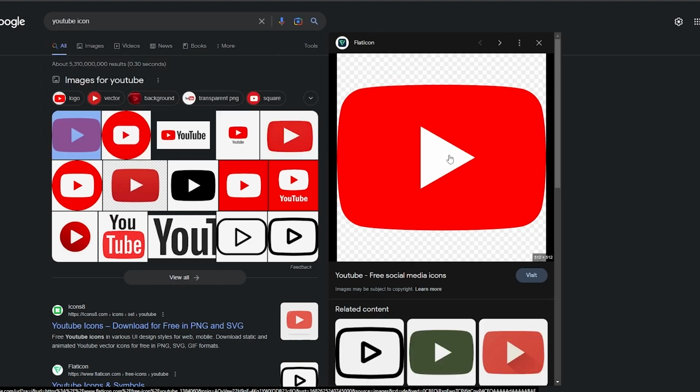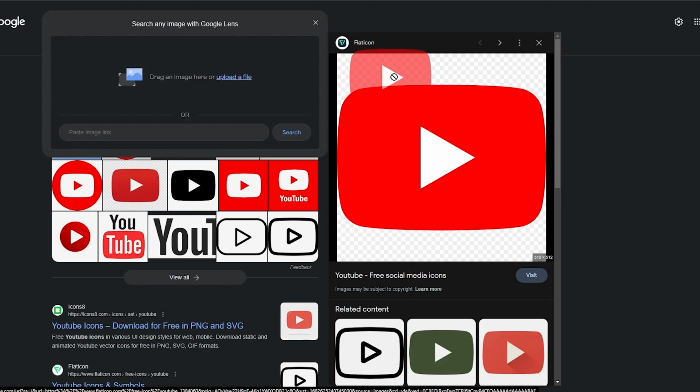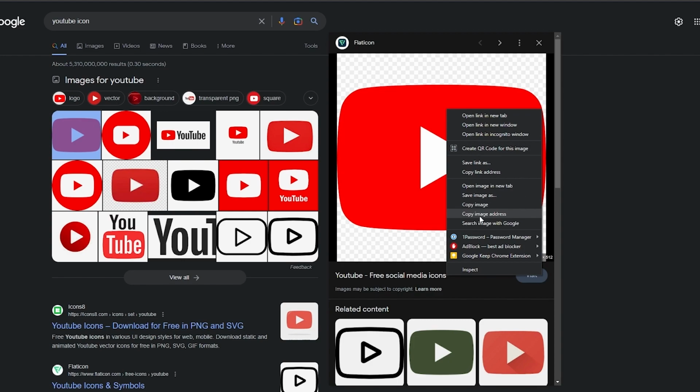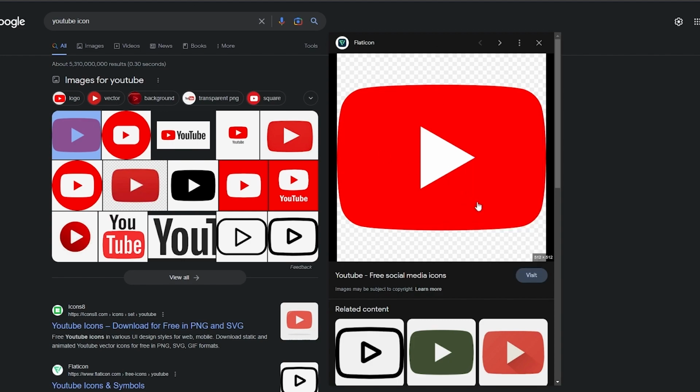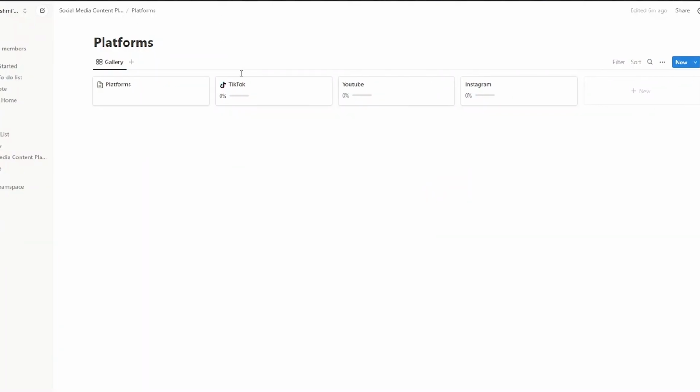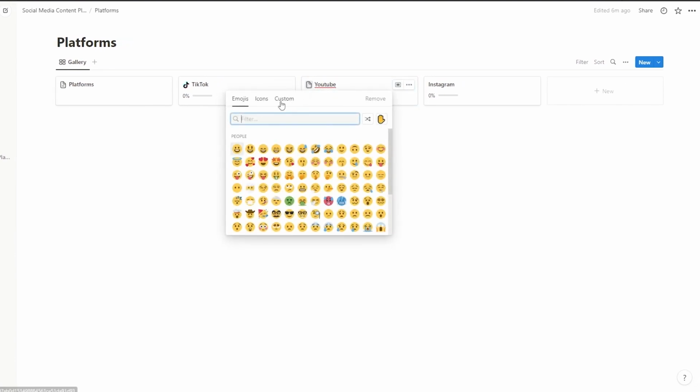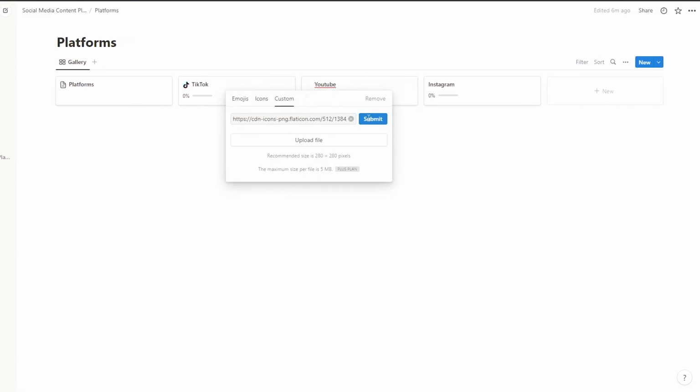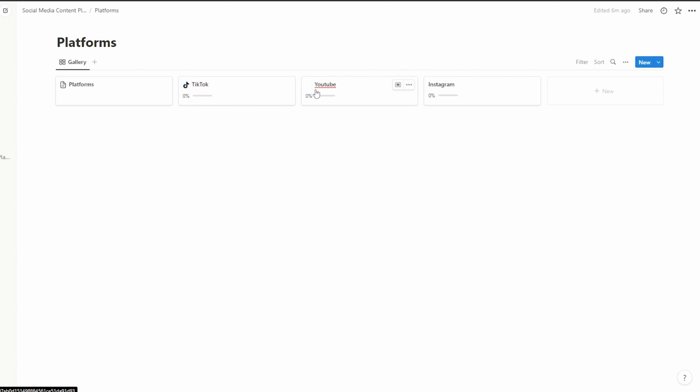This is a tip. Just simply drag the image to see if it is a PNG. Then just simply right click, copy the image address, go back, click on the name, select the icon, custom, paste the link, and click on submit, and the icon should appear. There you go. So looks pretty cool. That's how you do it. Then you can add the Instagram logo and other platforms if you want to as well. So that is how you do it. That is how you create a social media content planner on Notion.